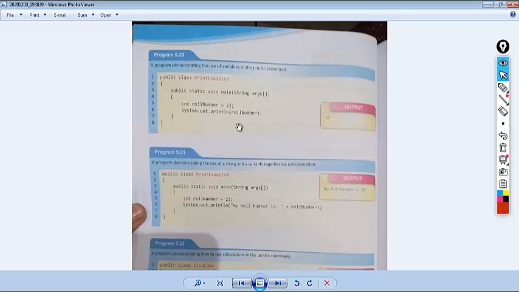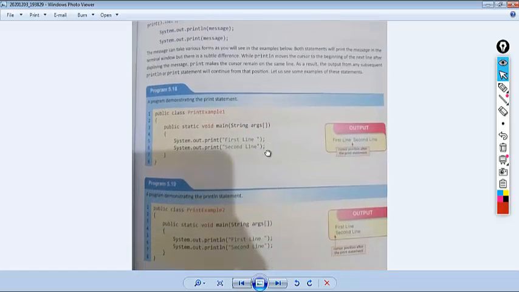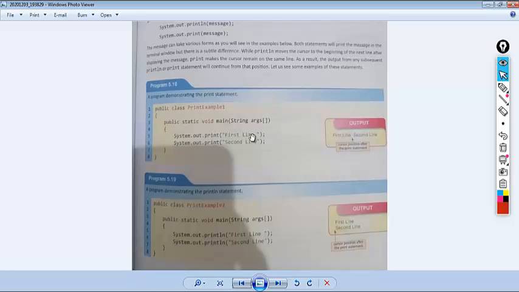See, int roll number equal to 23. So System.out.println roll number. In the previous example, we wanted to print the arguments directly, the first line, the second line. Those strings we are printing directly. That's why we are writing them in double quotes.